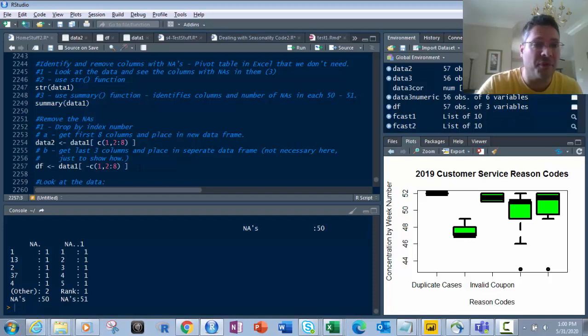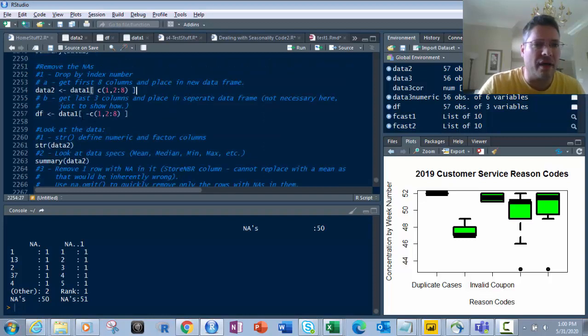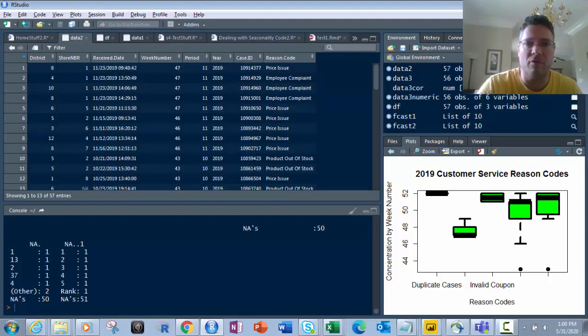Okay? So anyway, it doesn't matter. What matters the most is this part right here, that you get those 8 columns in data 2. If we look at data 2, there it is right there. We've removed those to the right. We now have just 1, 2, 3, 4, 5, 6, 7, 8 in the correct 8 columns that we want.